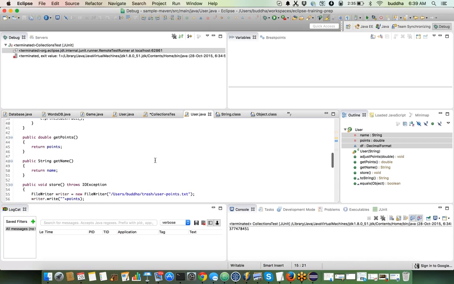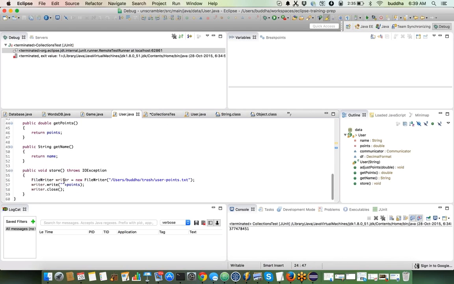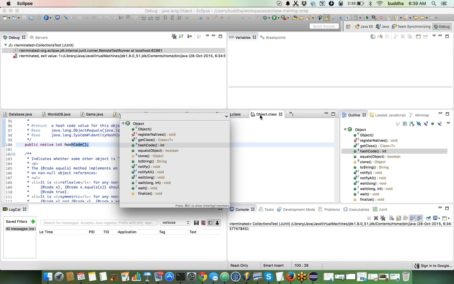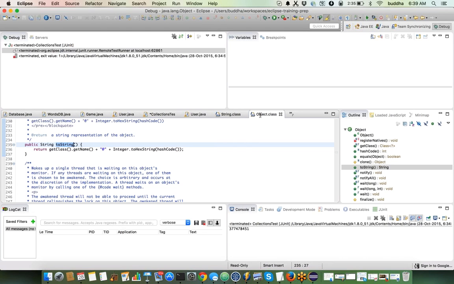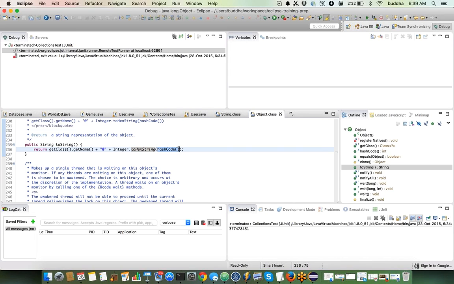Now if you remember seeing the toString method of the object class, when we said user object class, if I press Ctrl O, it gives me a list of methods in that particular class. I can type that method name, it will directly list it, and when I press enter it will take me there. Now when I said toString, it is actually using a method called integer to hex string. So it is converting the hash code of that object into a hexa string, and then it is being displayed.